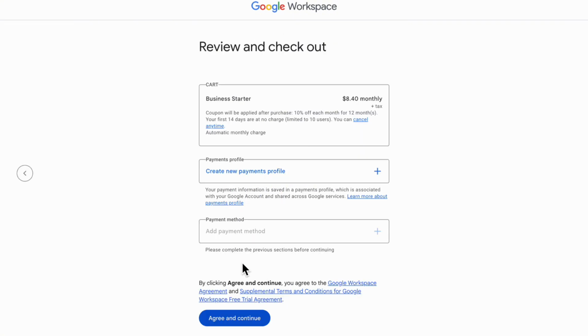Next, you are going to finish this information, which is your payment profile and also your payment method. Once you've done that, click Agree and Continue. Google isn't going to charge your account until the end of the 14-day trial. So just as a reminder.